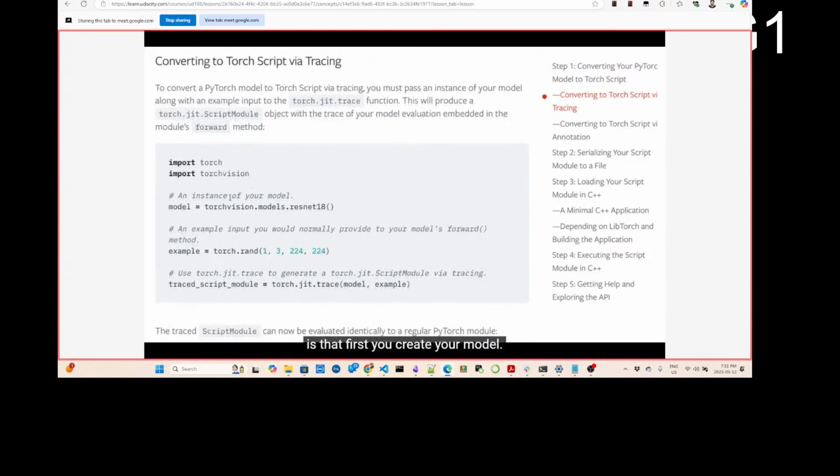The way this works is that first you create your model. In this case, we're just using a ResNet 18 model that we get from TorchVision. But really, this could be any model that you've defined and trained. And then we need an example of an input. This can be just random values, a random tensor, but it should have the same shape as what you would normally provide to your model.